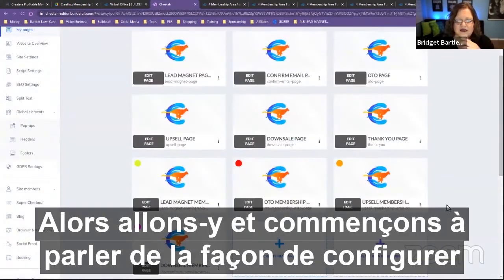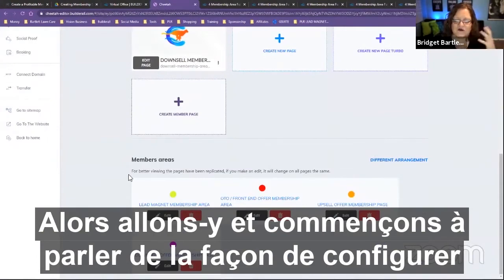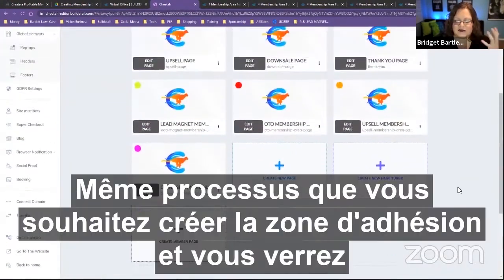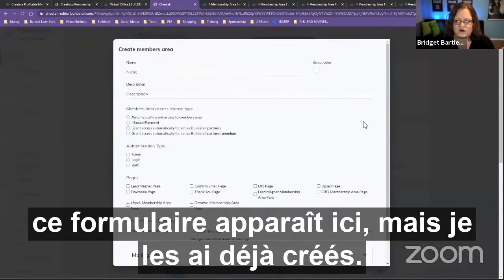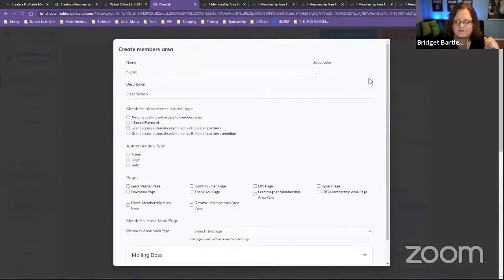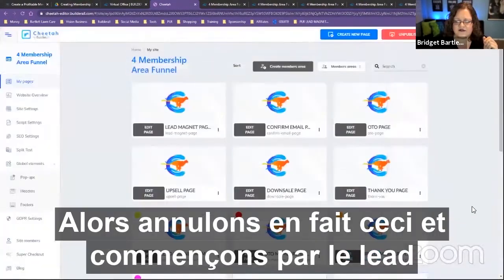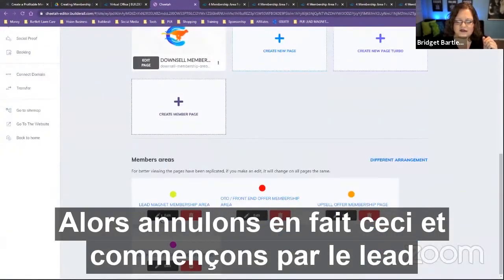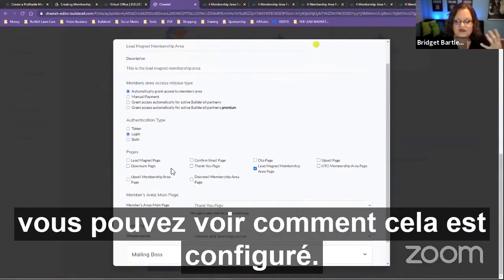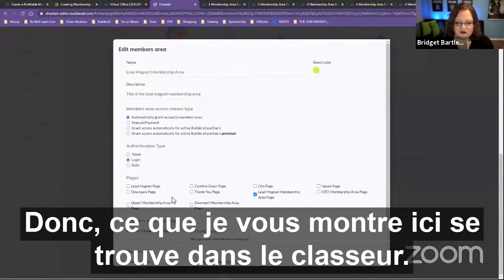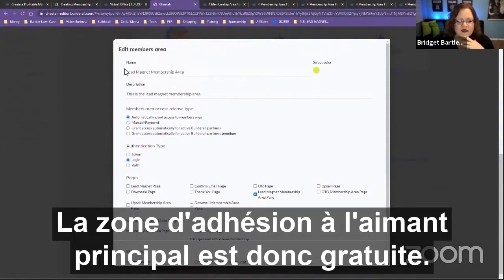So let's go ahead and actually start talking about how to configure all these. Same process. You want to create the membership area, and you'll see this form shows up here, but I've already created them. So let's cancel out of this and start with the lead magnet. If you're looking in your workbook, I actually have images so you can see how this is configured.